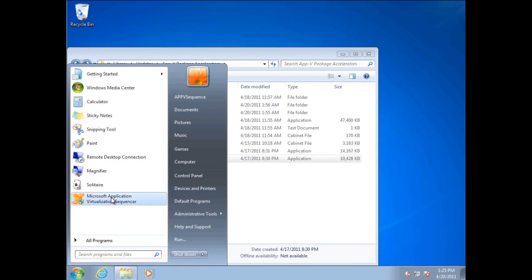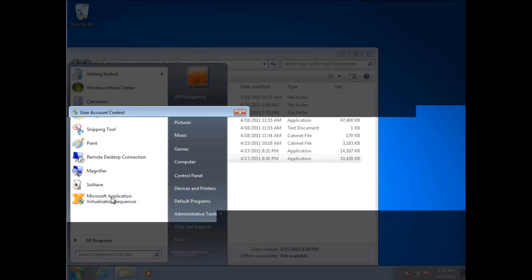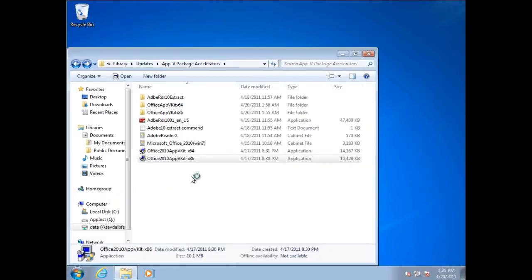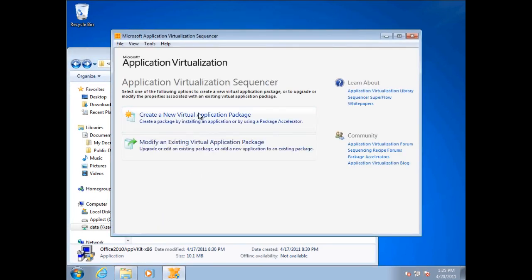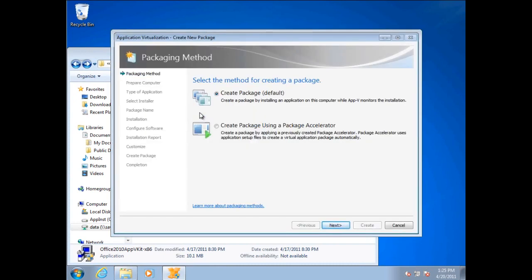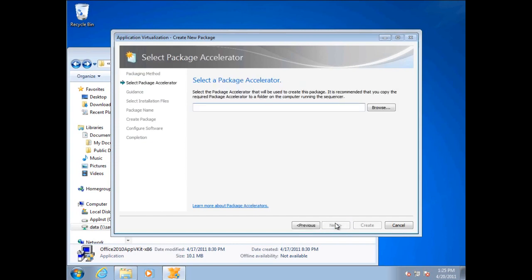So finally, I did that manual installation. Office 2010 also gives you a package accelerator, so I went in to make some changes to the package. A package accelerator is also supplied, and what that does is, instead of me having to answer questions, someone's already done that work for you. So what you do is you specify the package accelerator you're going to use.